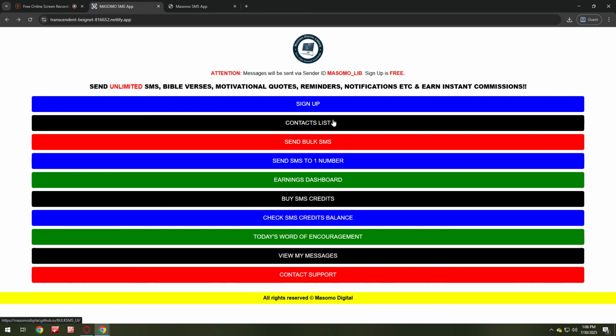Now, for you to use this tool, to use this app, and again, I repeat, you can use this tool either online or offline. I will show you first how you can use it online, and then later I'll show you how you can send the messages offline. And also, I'll take you through all the other features so that you know exactly how it works.